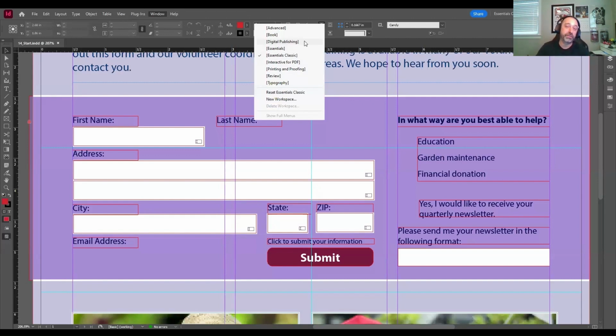We're not going to switch to that one, don't worry. But it's going to change up your default panels, so that you have some other panels that you would normally use ready to use. What we're going to end up switching to is the Interactive PDF. So again, we're going to go to the Window menu at the top, go to Workspace, and then choose Interactive PDF.